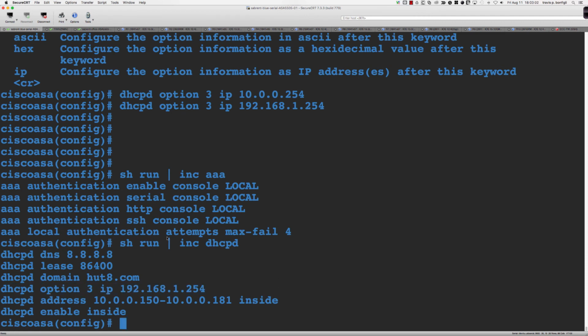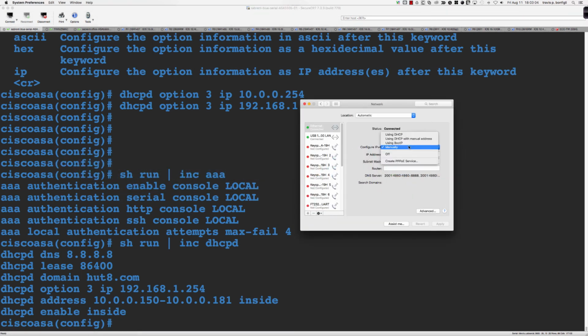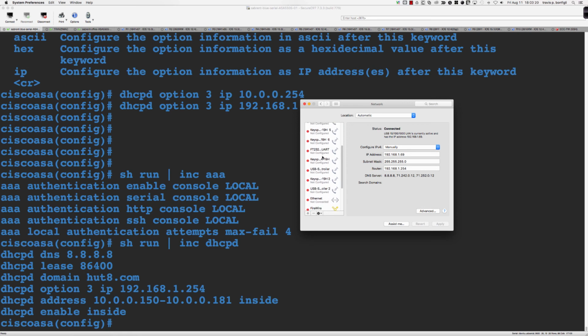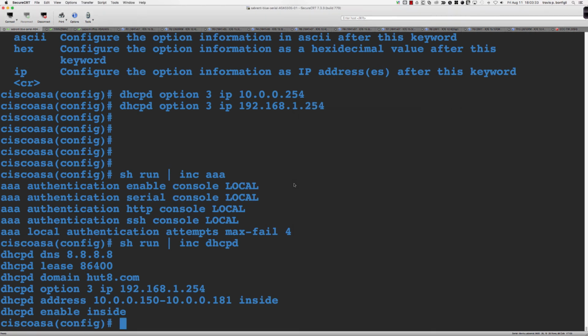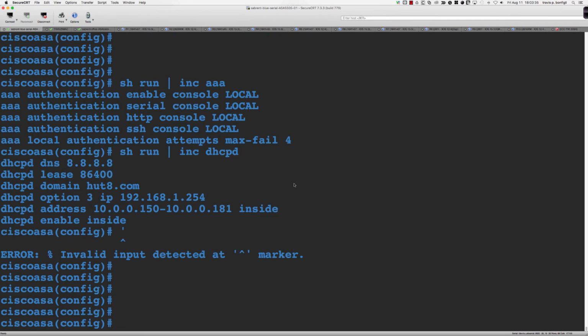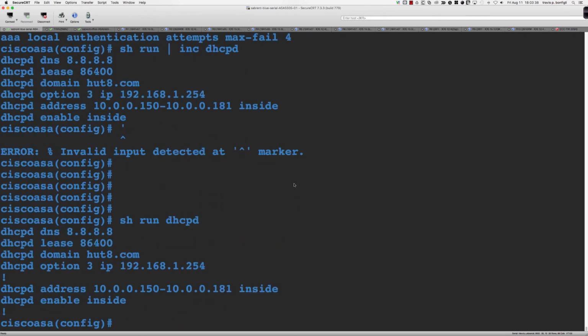So now when we come back to the client and we flip it back to DHCP and I click apply, we wait a couple seconds here. What do we get? We click apply, and we're looking at the Ethernet here, and it looks like it doesn't like that. Give me a second here. Let's see if we can do a show run DHCPD.